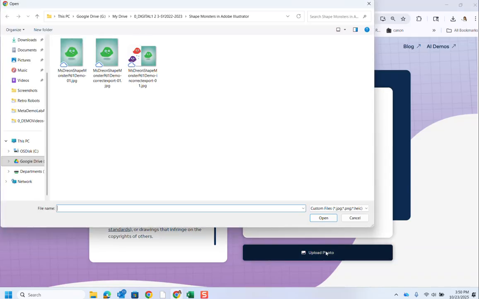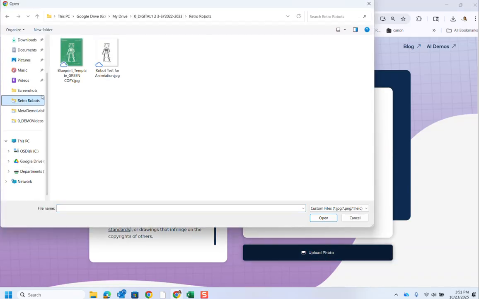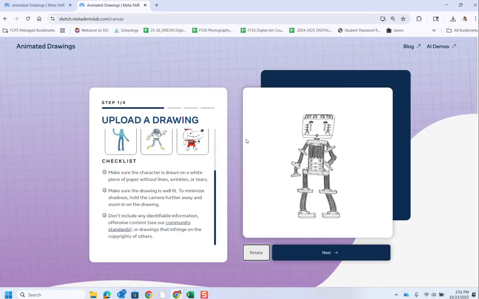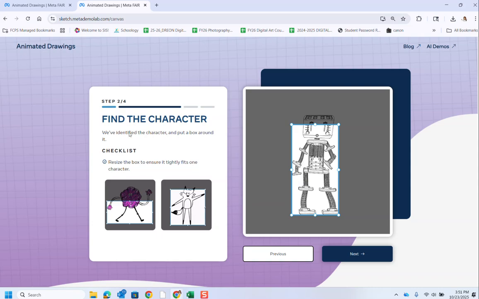They have some little examples here, a little checklist for you to follow. But I'm going to go ahead and hit upload and find my retro robot. I couldn't find the full color original, but this is from our little sketch blueprint project that we did last year. All right, so I'm just going to go ahead and follow the prompt. So I've uploaded it, and I'm going to go ahead and just draw a box around my character. There we go. Hit next.